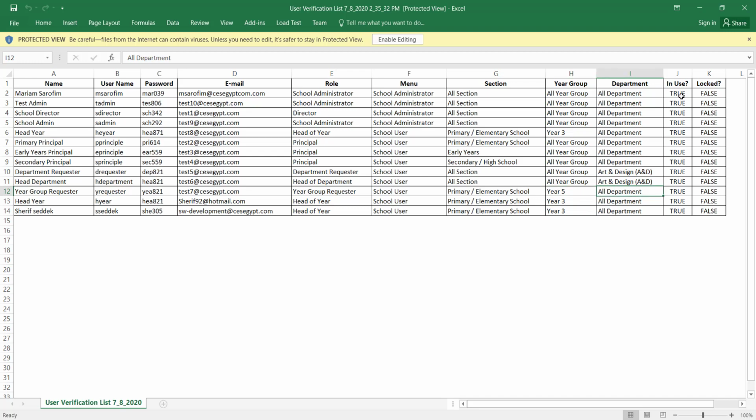In addition, you will know if the users are in use or not in use, or if their account has been locked or not locked. This will give you an overview of the user list that we have, and you will know at any point of time what the users' status is on the system.